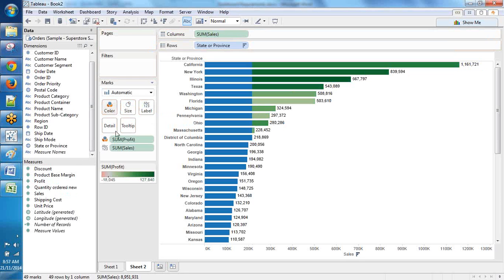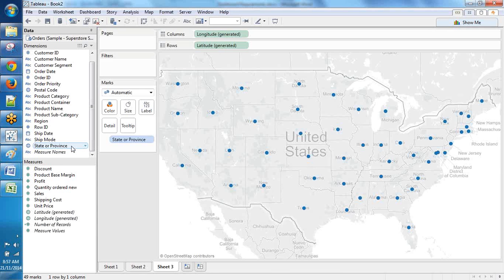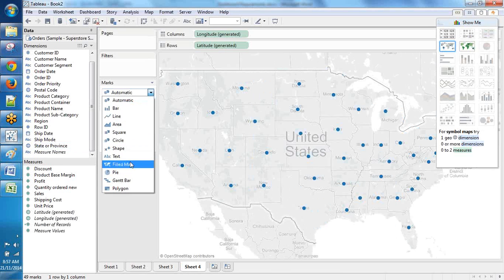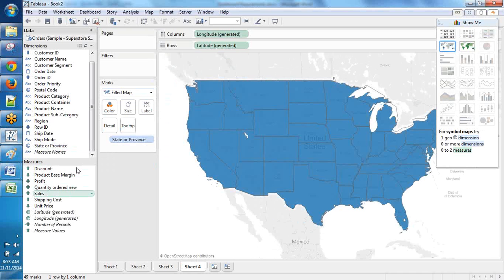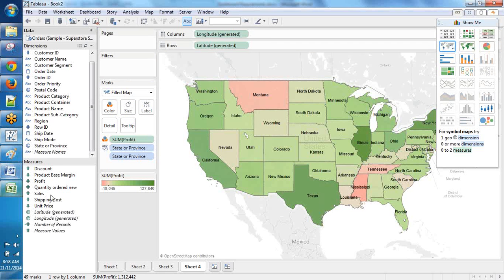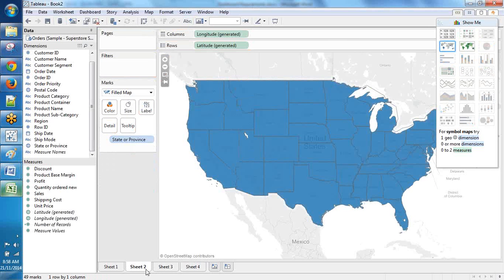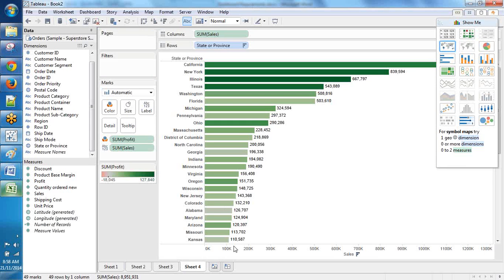You can show profit too. It is much better if you represent it like this. Double click on sales. Either use Show Me to do a filled map, or this is a simple map, or use the marks card here to do a filled map, and then color it by sales or color it by profit. And for those who have skipped the geography classes, you can add the state name to the label. You can show that too. And you can add sales value if you want. That's the idea. So instead of this, it's much better to see it this way.